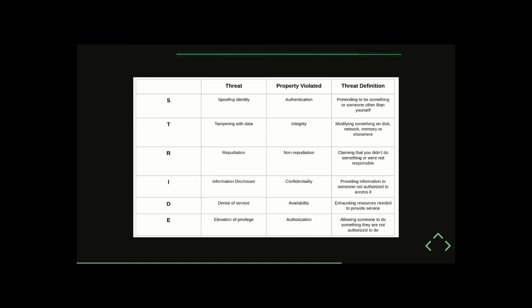Information disclosure. Providing information to somebody who is not authorized to access that information. For example, a website unintentionally discloses credit card details of their users, or improper backend logic leads to leakage of personally identifiable information, PII. Denial of service means exhausting the resources needed to provide a service. For example, an attacker purposefully tries to exhaust the site's resources, denying legitimate users the access.